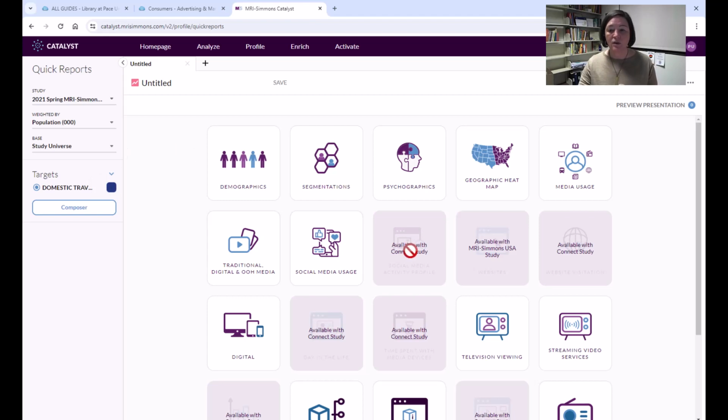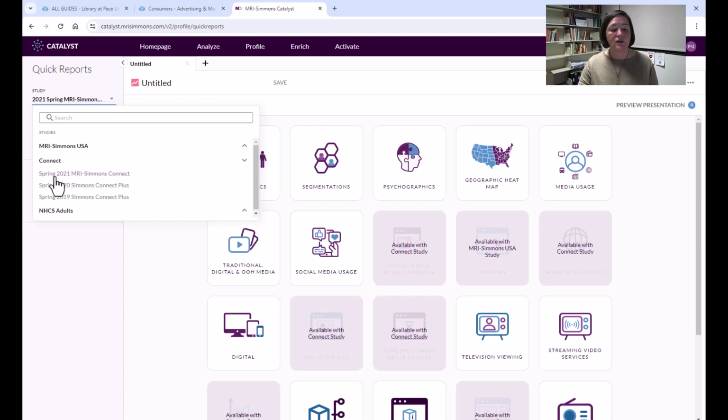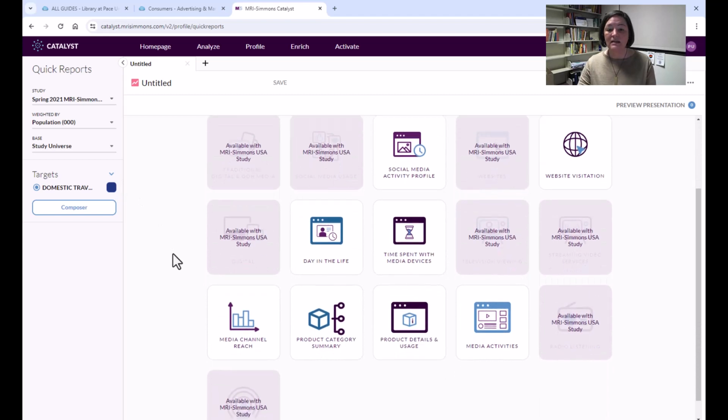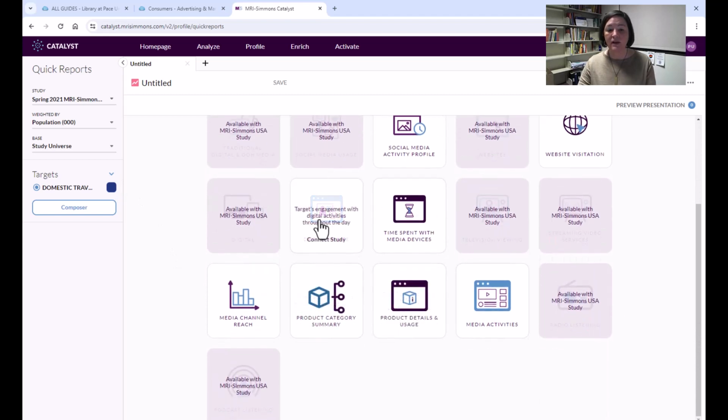To access those reports, on the top left, there's a drop down under study. It's over here on the left. We are in the Simmons MRI USA survey. You want to switch to Connect, and you see Spring 2021 MRI Simmons Connect. You want to select that, and now you can see some different reports have become available.